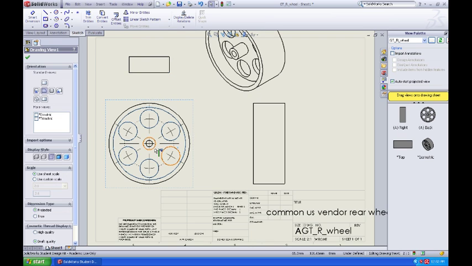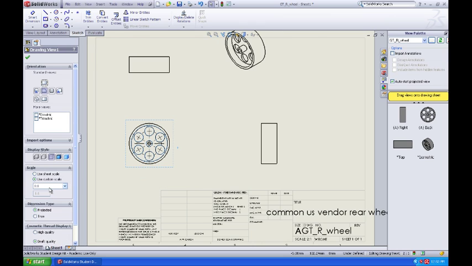We're going to come over here to this view, do the same thing as well. Use custom scale, go to 1:1. And we'll come across here, and it gets all the others as well.